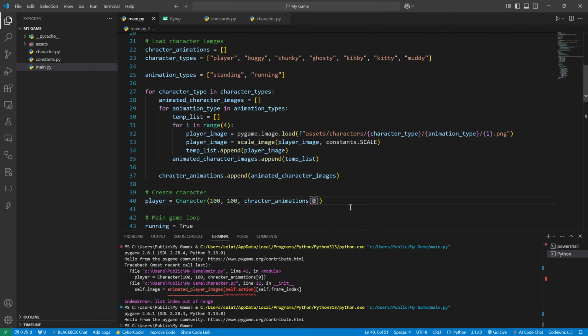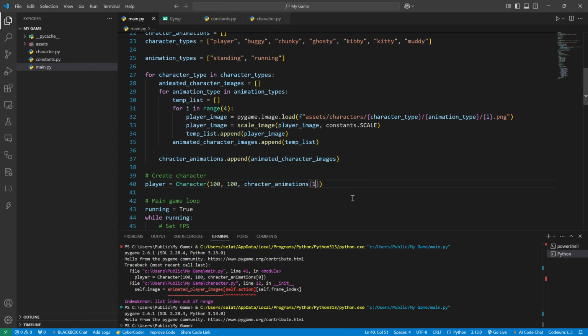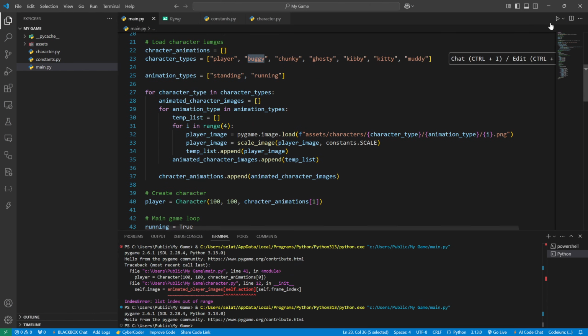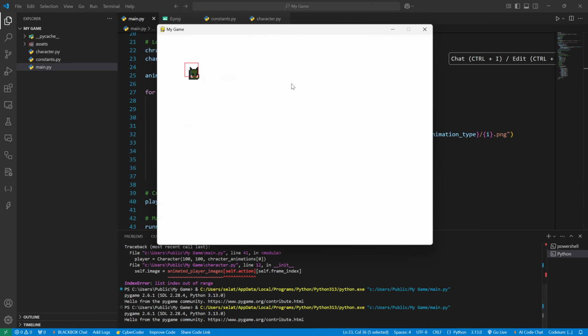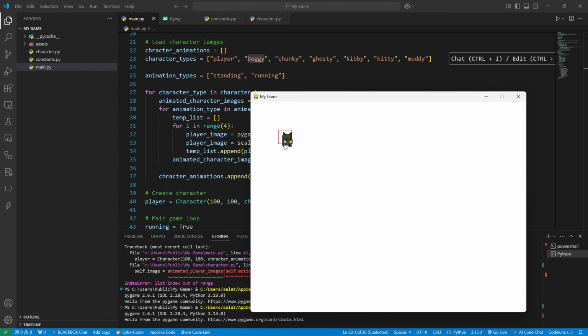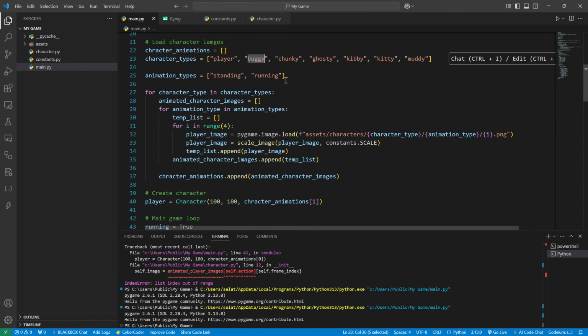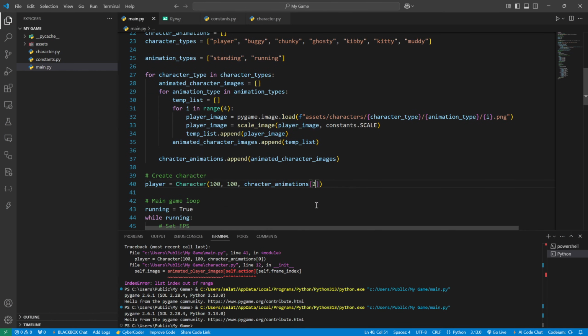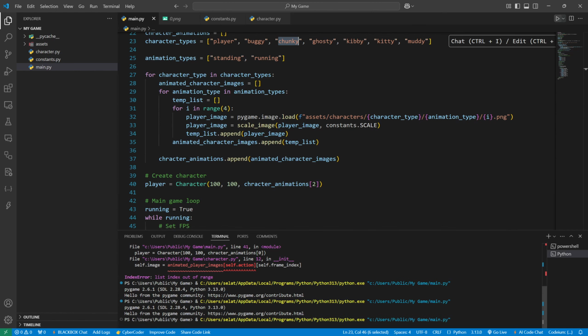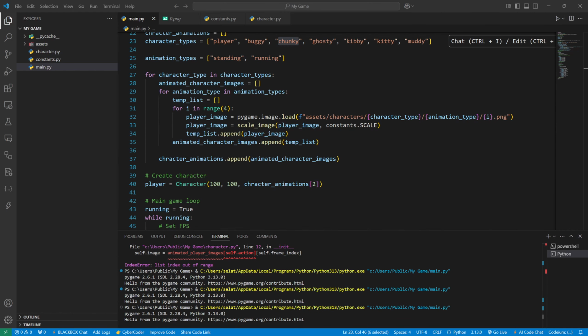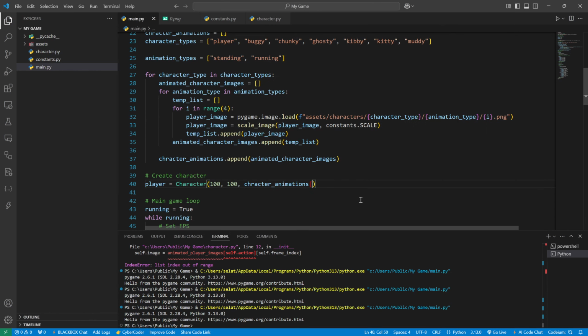It should work fine. Yes, as you can see, we have our player now. If I change the index to 1, we will go to the next character, which will be little Buggy. And if I go to the next one, we will have Chunky. And as you can see, it seems to work fine. But we don't want to do it like this, so we will give an index to our character class.